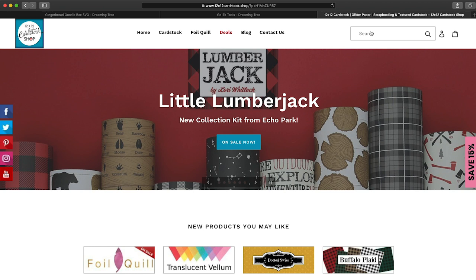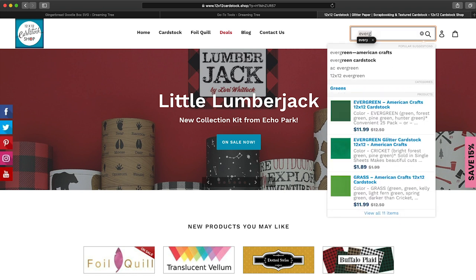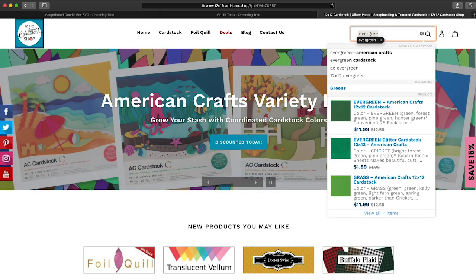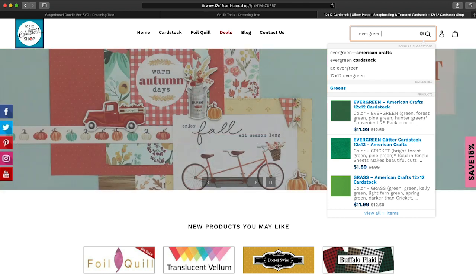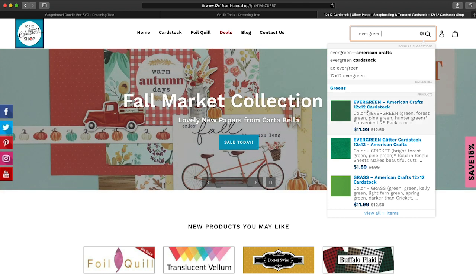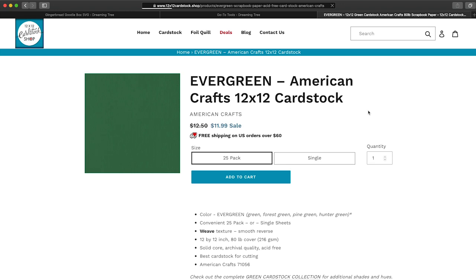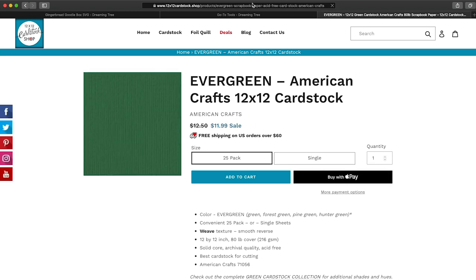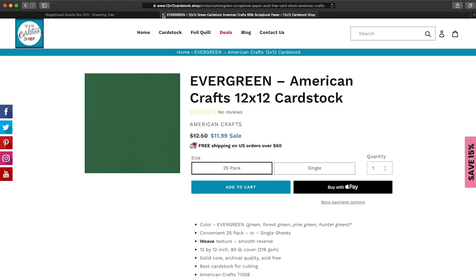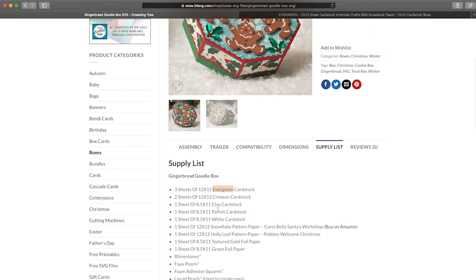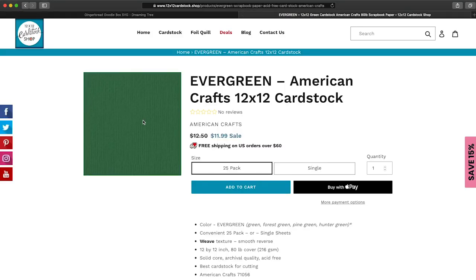But the beautiful part of it is you can actually type in the exact name from our site, for example, evergreen, and it'll show you the exact color. And this is the exact paper that we used for that. So we had, how many was it? I think it was 3 sheets of evergreen. Yes, 3 sheets of 12 by 12 evergreen cardstock. This is the exact color.